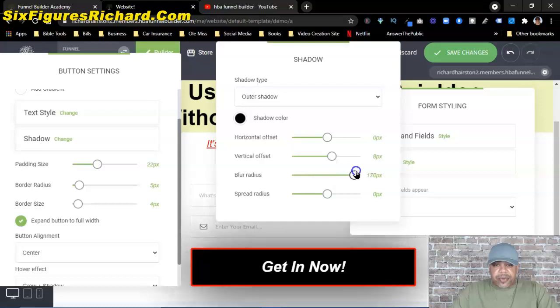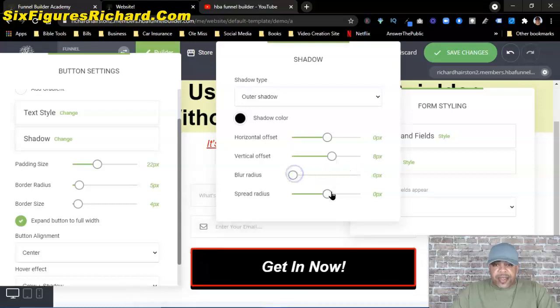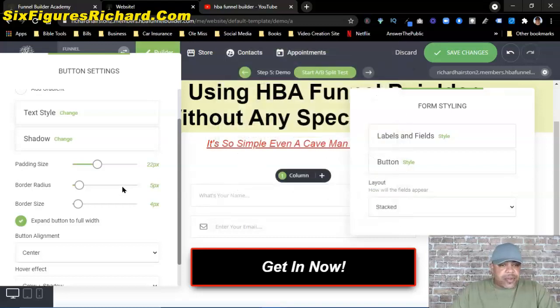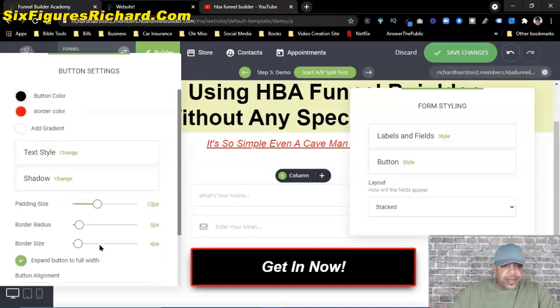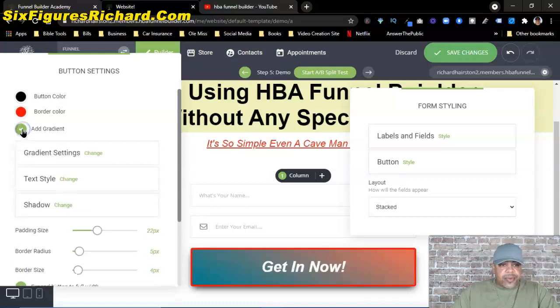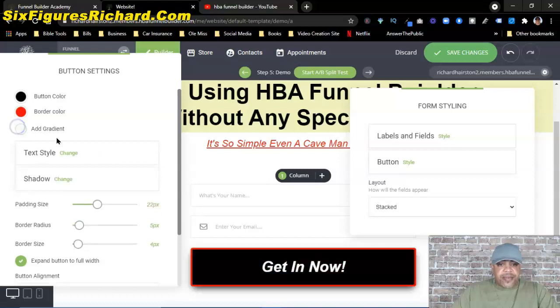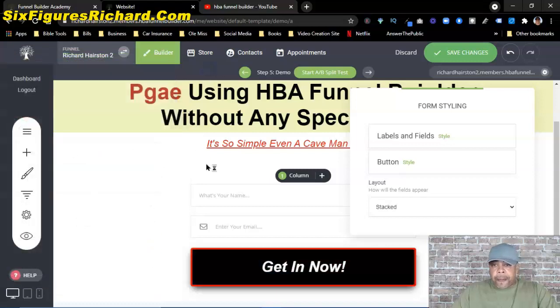Okay, you can change the blur radius, and you can do the spread radius, all of that. So I'm going to do it like that and give it a little blur, kind of make it stand out a little bit. Okay, so all of that, you can do that. Close that out just by clicking off of it. Let's see if there's anything else over here. You can add gradient to it if you want to. See how the gradient changed on the button, all of that. I'm not going to do that.